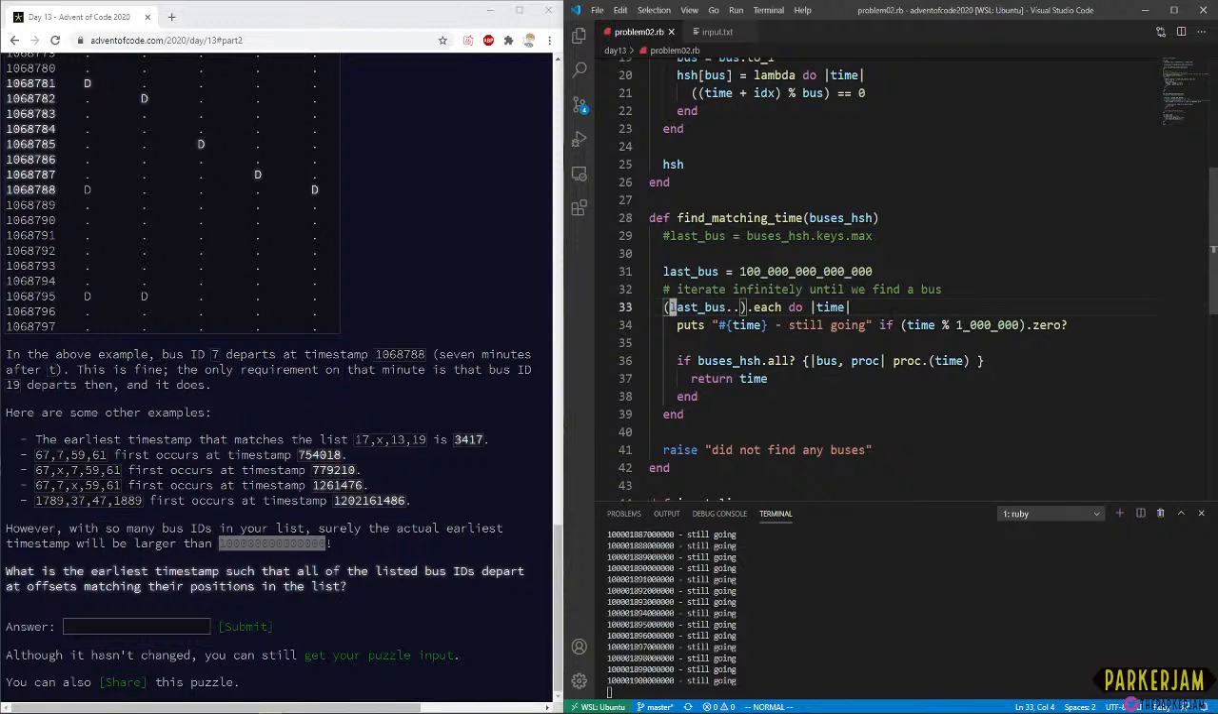After you find the right x mod 7 equals 0, change the step times equals current bus.